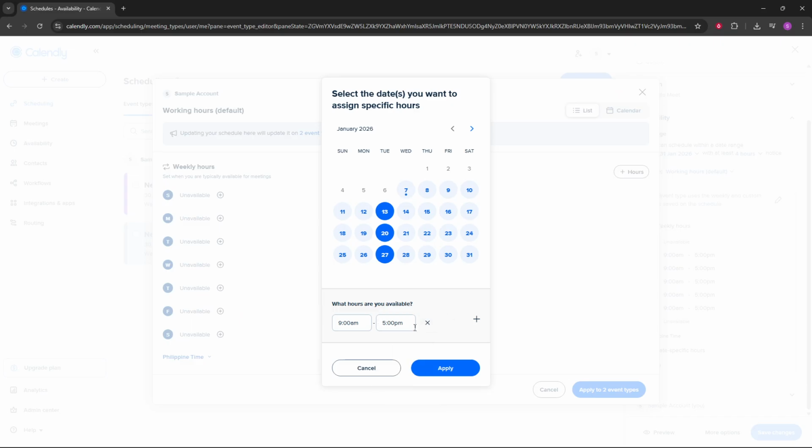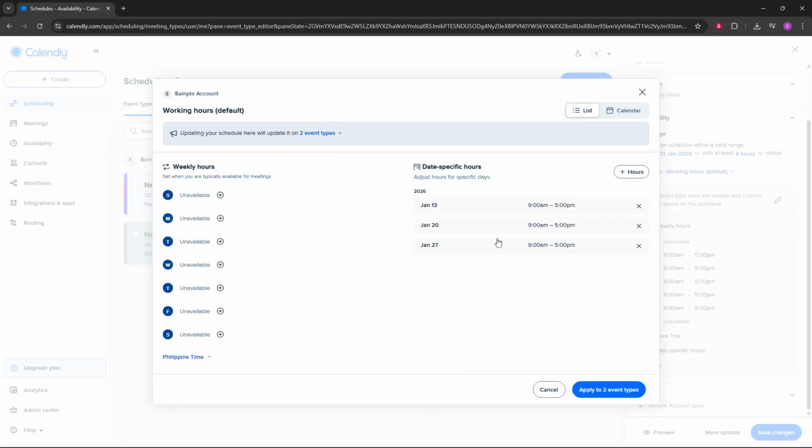Keep your time zone in mind here. It's best to confirm it's correct so your invitees see the right options. Now set the date range for the recurrence. You can make it run for a specific period, like the next 3 months, or set it to continue indefinitely if you want this series to be ongoing. Using a defined range is useful if you anticipate your schedule changing later.